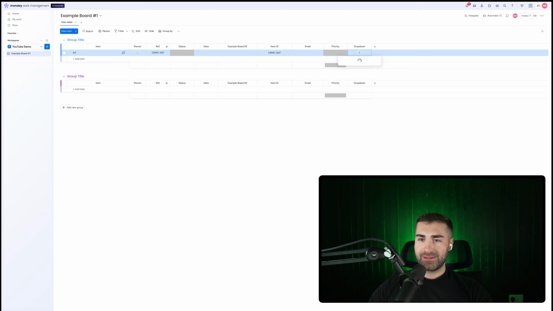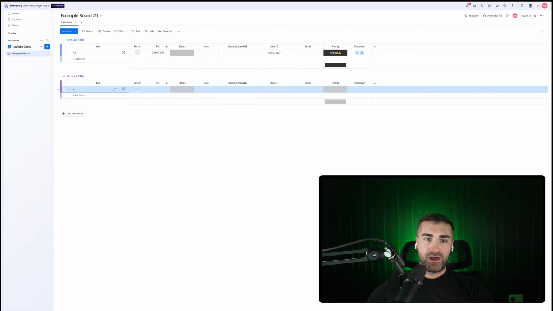All right, let's just go for 1 and 2. Let's see if that's loaded. Yeah, it has. Awesome. So now we've got a priority. We go ahead and add this here, a status column. Let's add a couple of additional labels as well, and then yes, in green. And then we can add some other items as well.